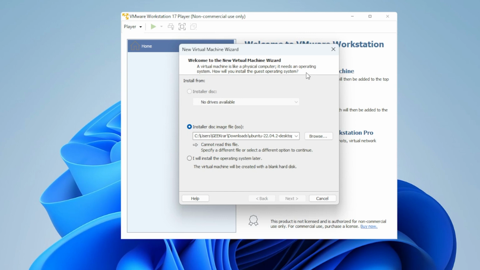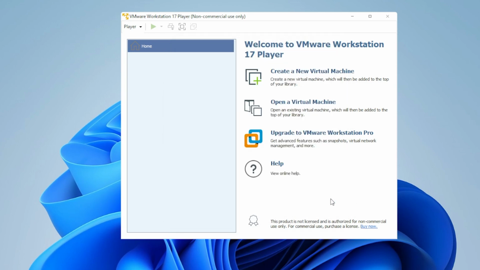If you have any questions, go ahead and put them in the comments below. And that's how you install VMware Workstation 17 Player on a Windows 11 PC.